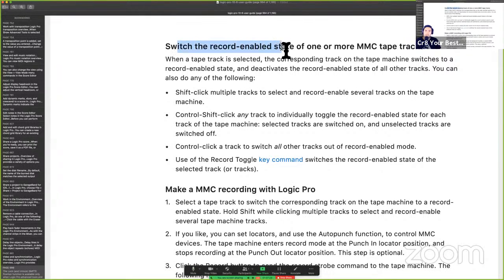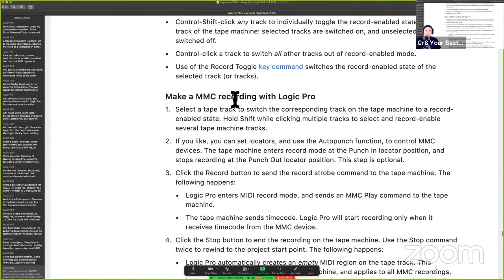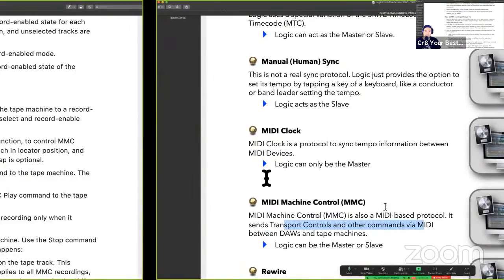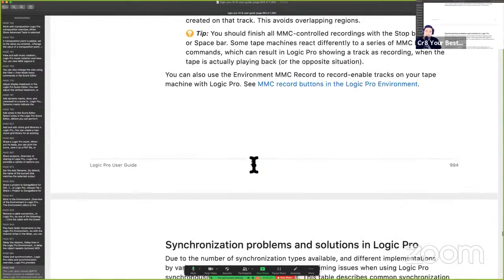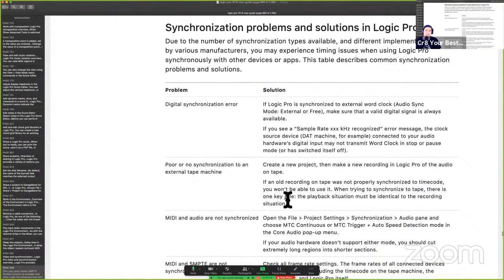So now they're talking about record enabling MMC, make an MMC recording with Logic Pro. So again, going back to tape machines, if this is something that interests you, it's really not going to help our cause here. You're really not going to see anything. So this is something that we're going to have to gloss over. Let's talk about problems and potential solutions.